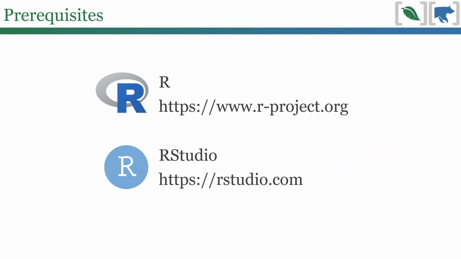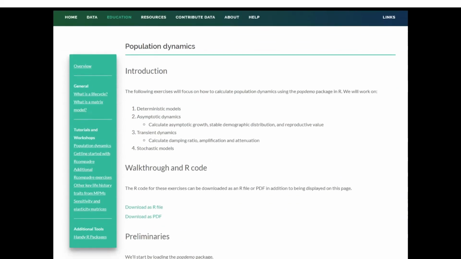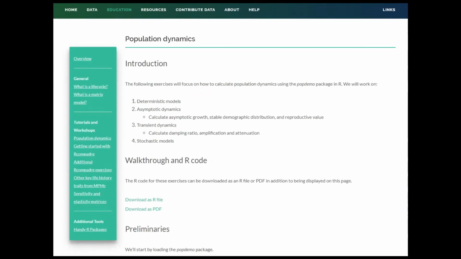For this tutorial, we'll be using R and RStudio, which can be downloaded at the links on your screen. If you're unfamiliar with this software, please visit the websites listed and familiarize yourself before continuing. We'll also be using the R packages MASS and popbio, and you'll be prompted to load these during the lesson. You can download the R code used in this video as an R file or a PDF directly from the web page. You can also follow along with the lesson in the web page itself.